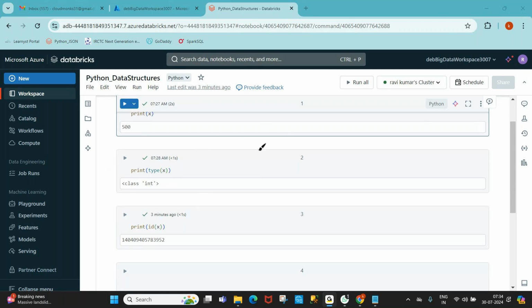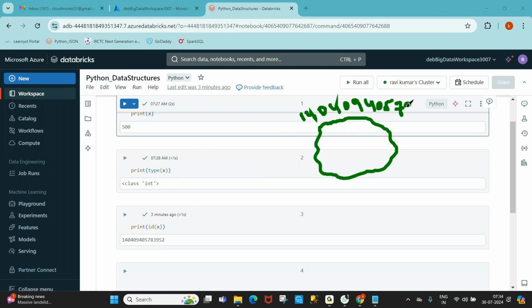See, guys, here now, I'm writing the object address: 140.409.405.78.3952. Remember the last four digits, 3952. This is the memory address where the object is stored. Object means value. Guys, a value is known as an object. Now this object is referenced by the name x.